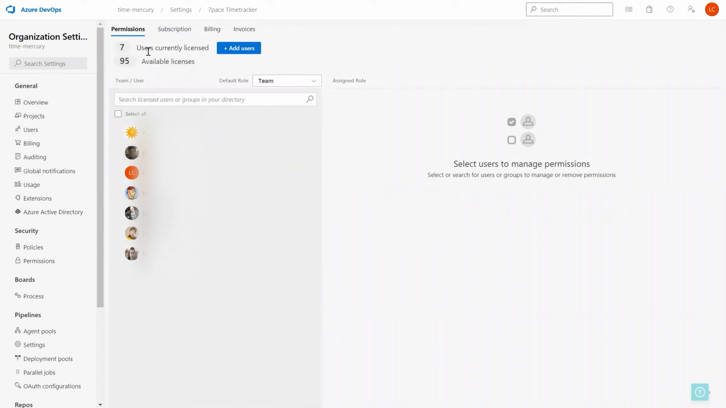Now, as a project collection administrator, you can also select the default role that is automatically assigned to new users of 7Pace Time Tracker. From the default role drop down here, select the role that best suits the desired permission level for your default role. We have it set as team.